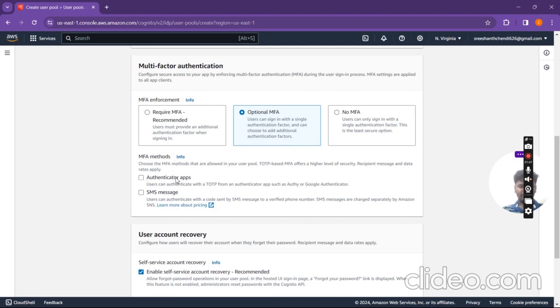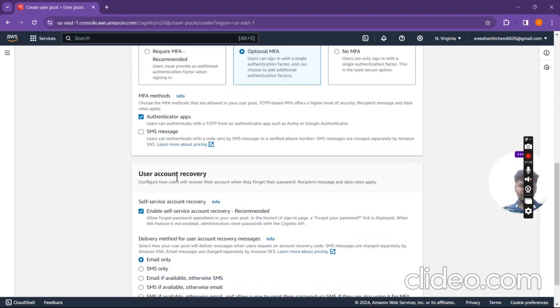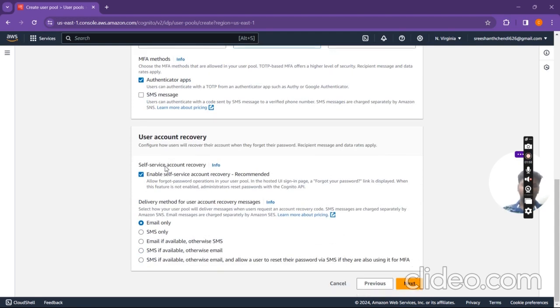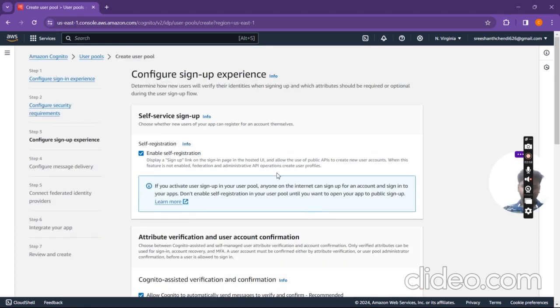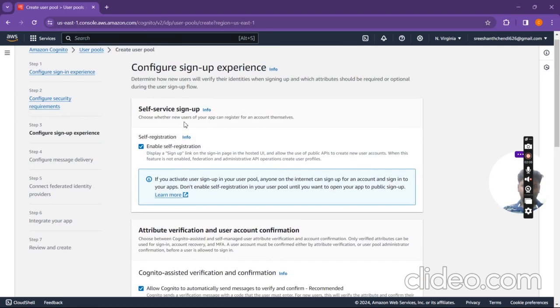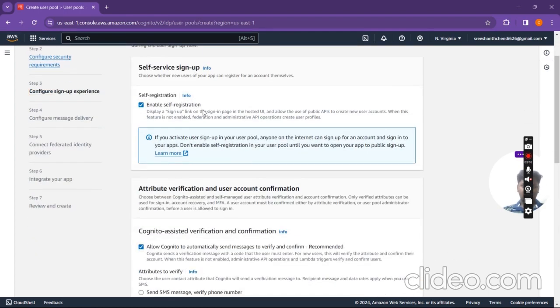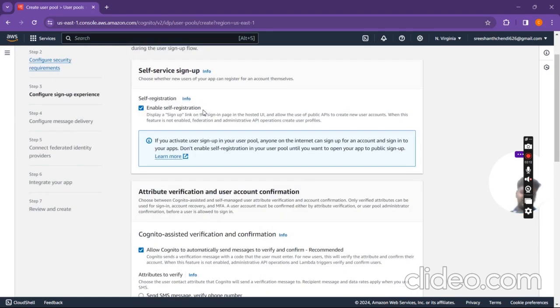In the MFA method we want the authenticator app. We don't need SMS messages because we would have to add our phone number and everything. We get an email verification to sign in. After going to the next process, in self-service sign up, enable registration.